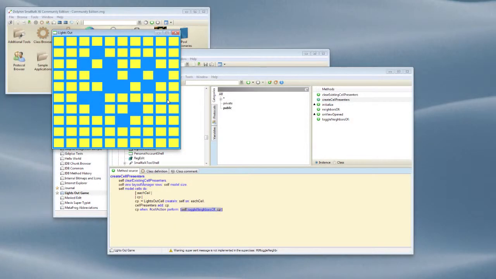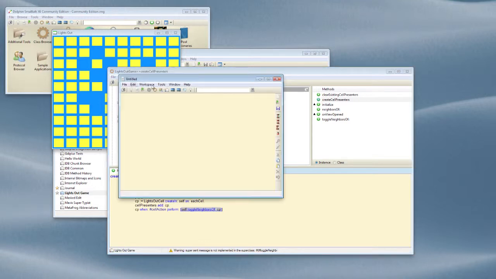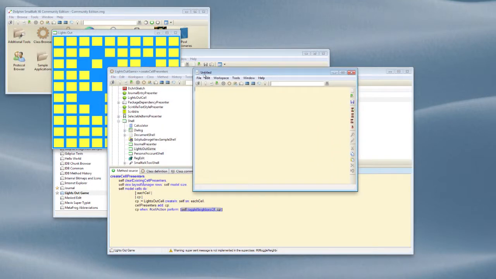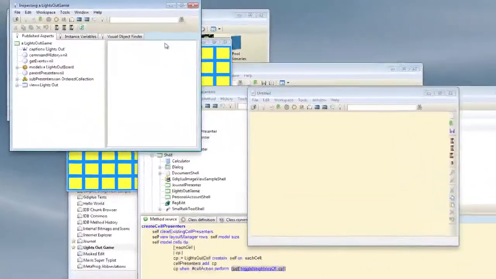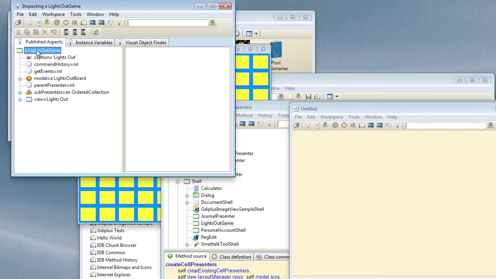Okay, so let's do a few more interesting things here. Let's experiment with what we've got. If I create a workspace, and then use the visual inspector to point at the lights out game that we've got on the screen, I can now drag out the reference to that lights out game into our workspace.